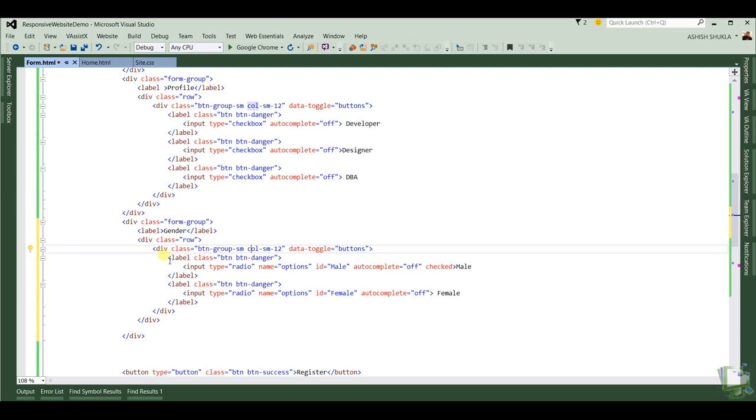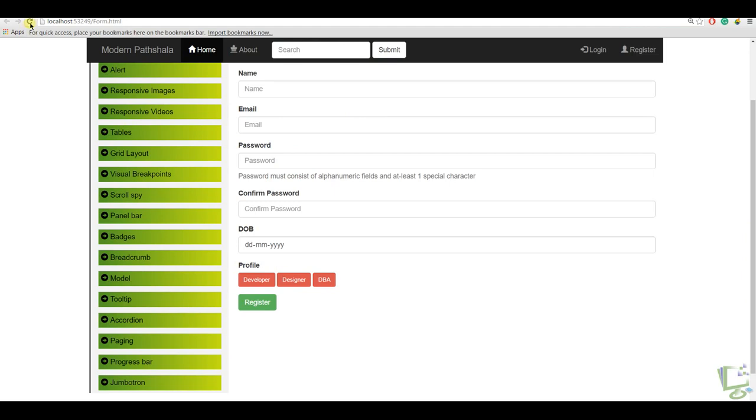Let's save the changes and refresh the page. Now we can see that we have two radio buttons for the gender, and these radio buttons look like button controls. If we click on any button, we can select one at a time, and these are behaving like radio button controls.